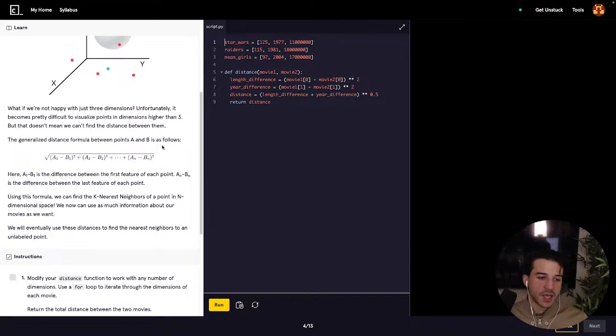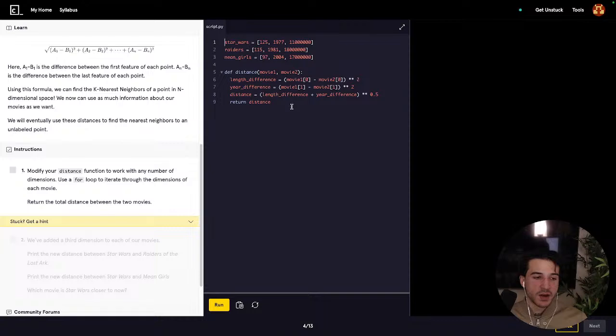We now can use as much information about our movies as we want. We will eventually use these distances to find the nearest neighbors to an unlabeled point. Modify your distance function to work with any number of dimensions. It already did.